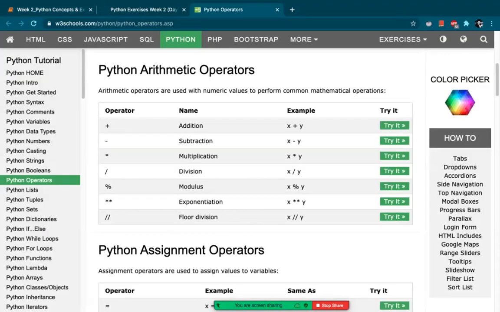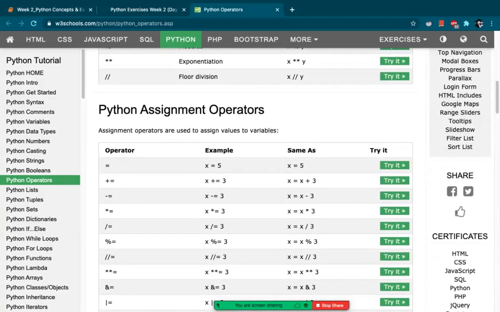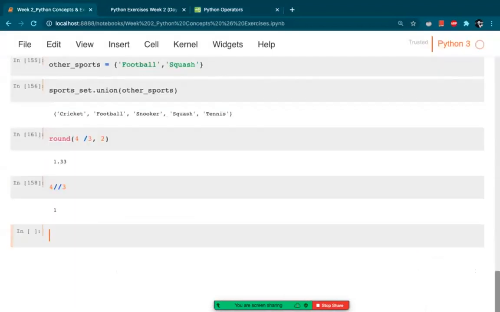Then this is for exponentiation. Then you have assignment operators. So let's say if you're using x plus equal to 3, it is basically equal to x plus 3. Similarly, x minus equal to 3 is equal to this. So let's take an example of this. You have x equal to 3. Let's put x equal to 56. And if you're doing x plus equal to 1, okay.